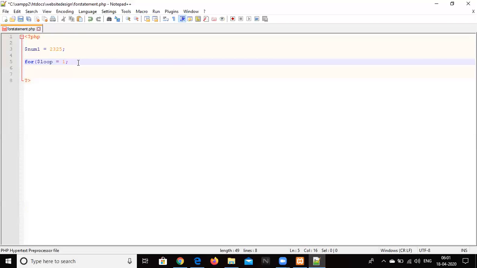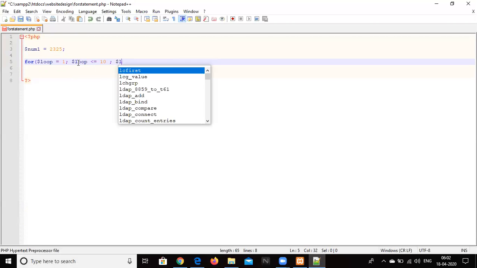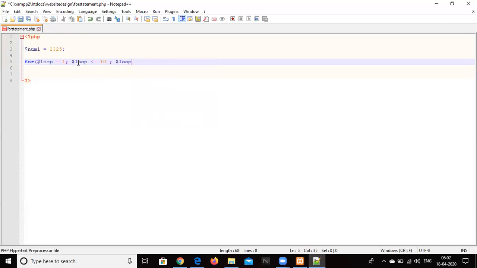Now I check if $loop is less than or equal to 10. For the table I'm using it till 10. And after I finish whatever the loop does, it increases $loop by 1, like makes it 2. So this is the syntax.